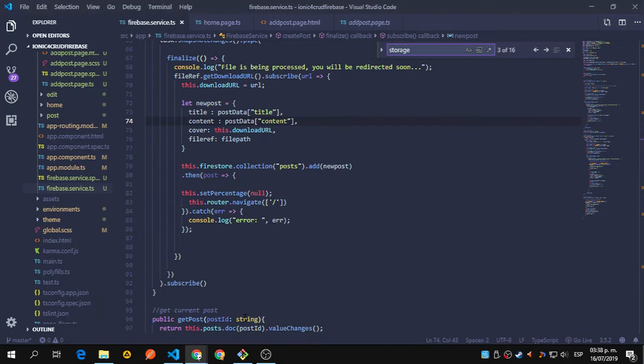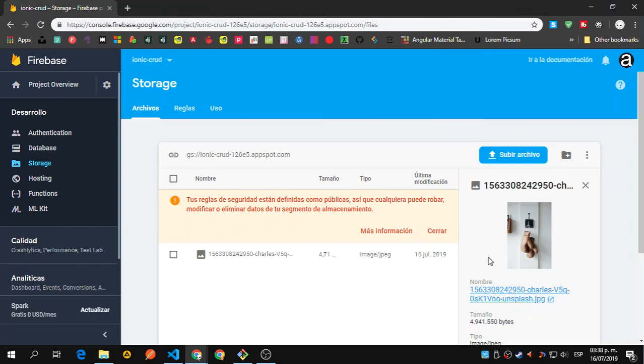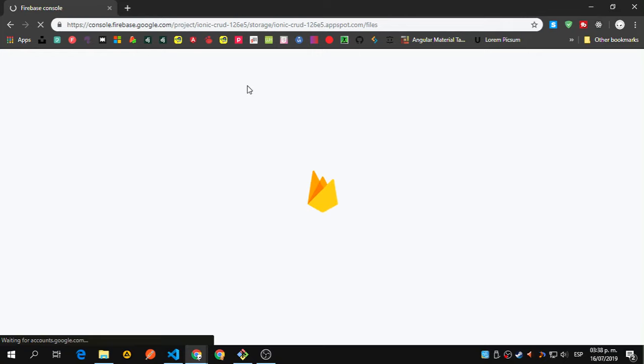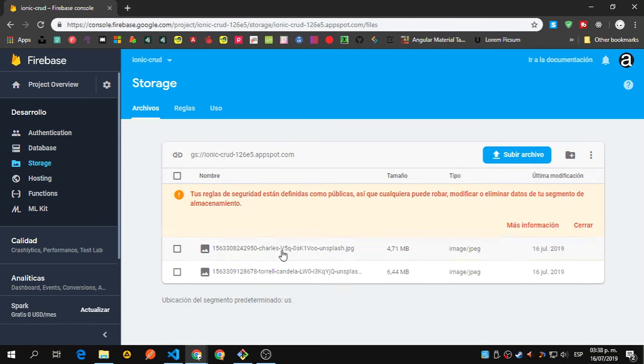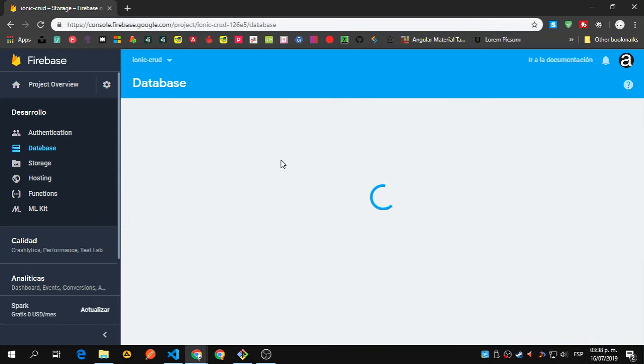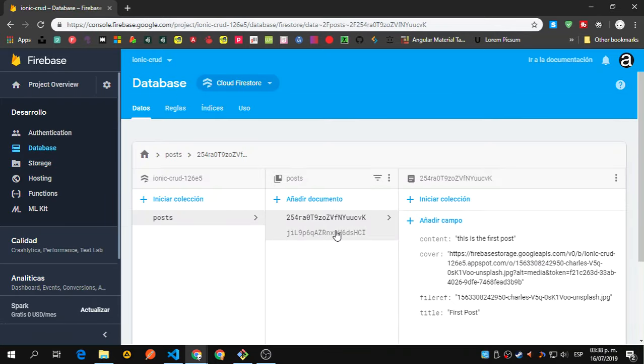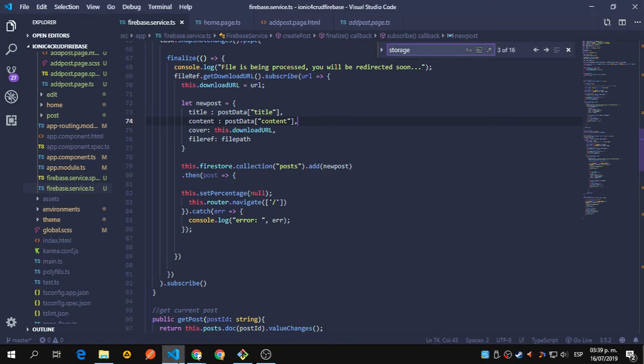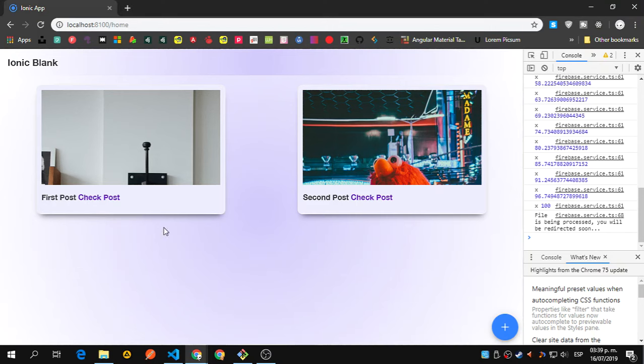So we can have, let me click here, this image here. Let me refresh. Come on, come on. Okay, we have the second image. Okay, this Elmo. Let's go to database, to Firestore, and you will see that we have two posts. This is the URL that we downloaded that has the image. Okay, so we did that in order to show the image here as this little background.